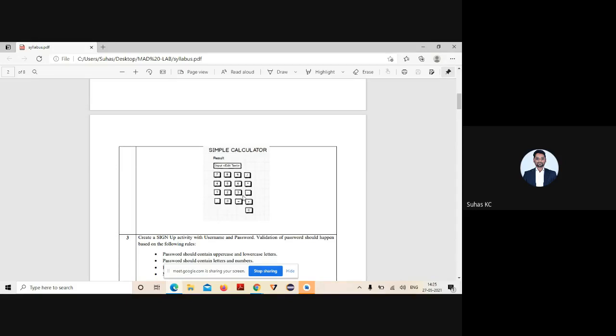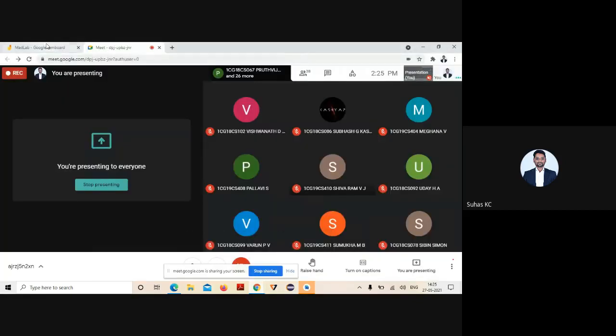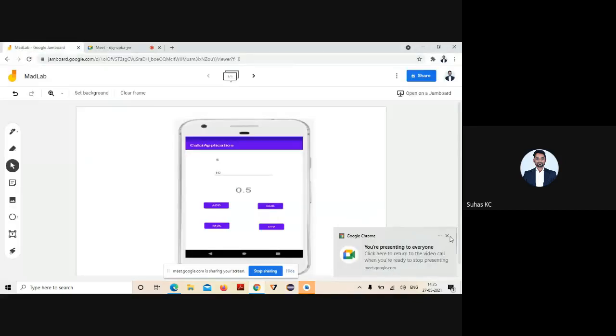So I'll simplify this. They said you need to take the 3 components, text view and everything. So for that, what I've done is, can you see the screen here? Yes, sir. So I've taken 2 edit text, used to read the input, and 1 text view to display the result.